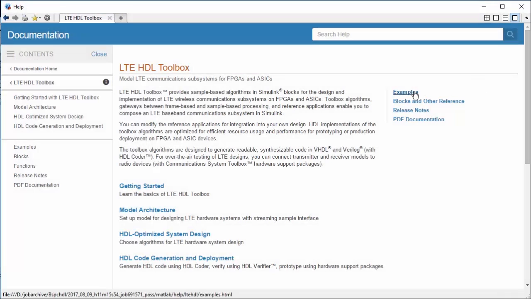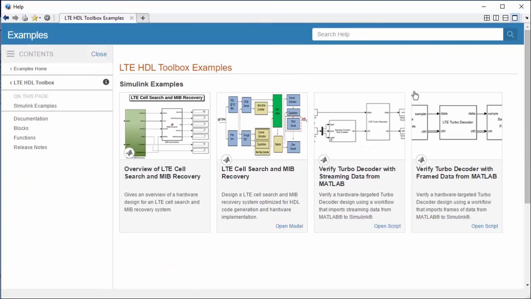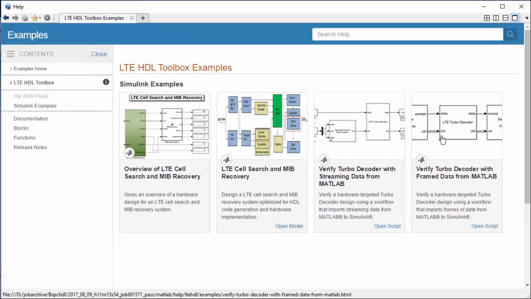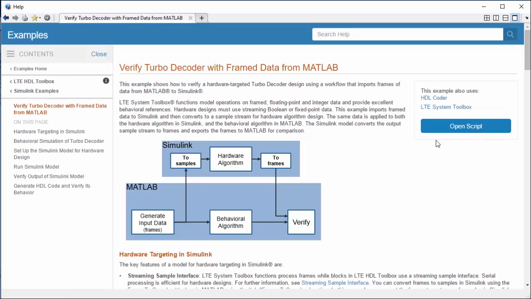LTE HDL Toolbox ships an example of this, using a standalone LTE turbo decoder design. And there are two versions of this example, with the only difference being where the data gets converted between frames and a stream of bits. I'll focus on the approach that does the conversion in Simulink.